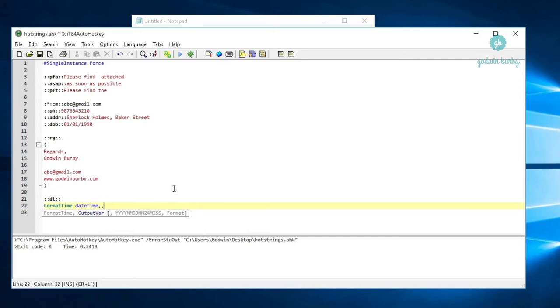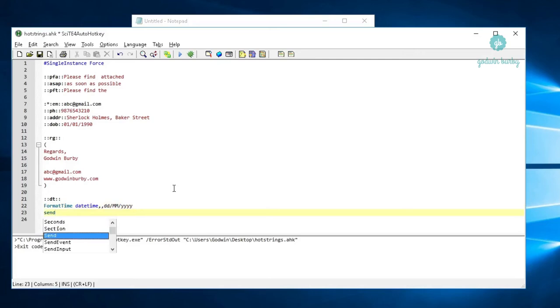Since I live in India, I'll use the Indian format. It's dd/MM/yyyy for the Indian date format. Send is the next command which types out or replaces the text with this current date. I have to put this variable inside percentage signs. And the next is a return statement.